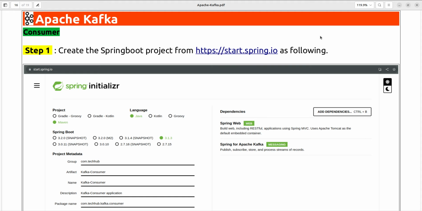So in this session we will learn how we can create Kafka consumer. In the last session we finished creating the Kafka producer. So we will continue with Kafka consumer now. Okay, so the very first thing you have to do is create a Spring Boot project using Spring Starter.